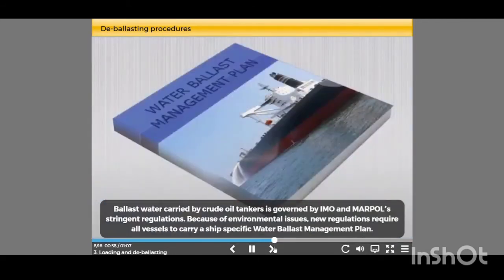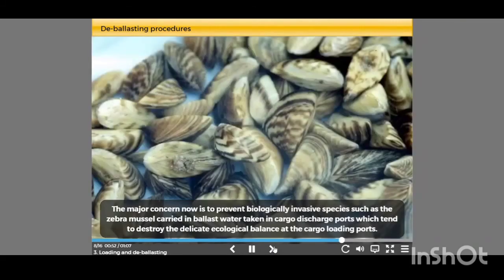Ballast water carried by crude oil tankers is governed by IMO and MARPOL's stringent regulations. Because of environmental issues, new regulations require all vessels to carry a ship-specific water ballast management plan. The major concern now is to prevent biologically invasive species, such as the zebra mussel, carried in ballast water taken in cargo discharge ports, which tend to destroy the delicate ecological balance at the cargo loading ports.